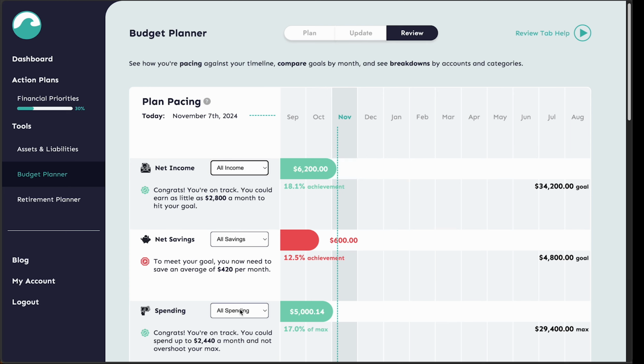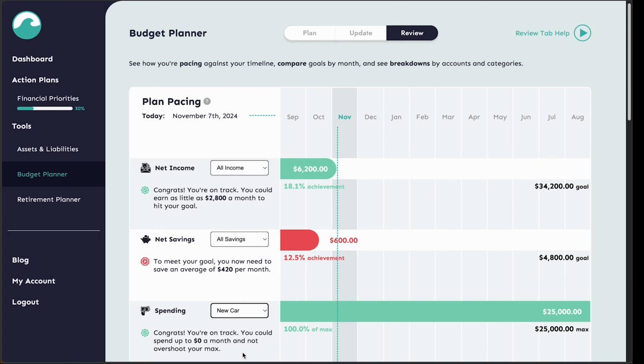Note that for the spending section, when all spending is selected, the max spending number does not include spending that comes from transactions labeled with a savings withdrawal category. In this example, the new car spending category is a savings withdrawal category.